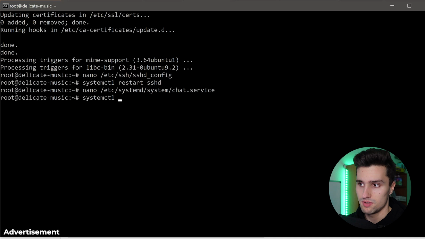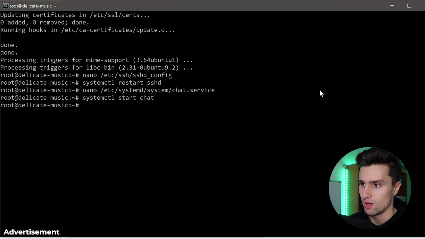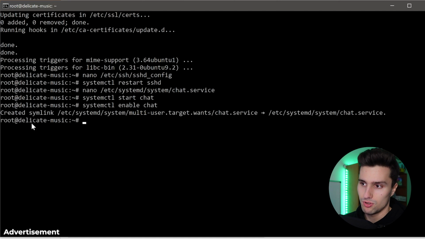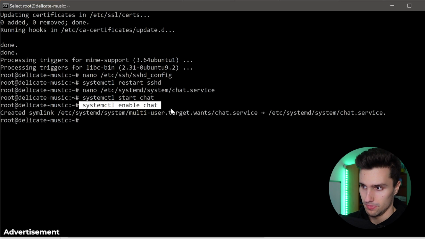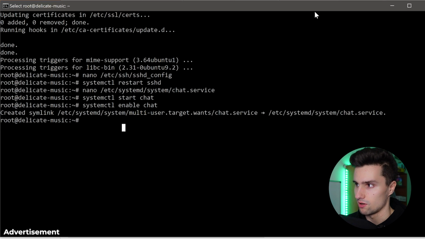Now, since we defined that service, we can, for example, start it and just try this out. We can again use systemctl start, this time chat, because that is how we named our service. Pressing enter here, everything went well, so the service is now started. Then we want to say systemctl enable chat. That will create a so-called symlink.